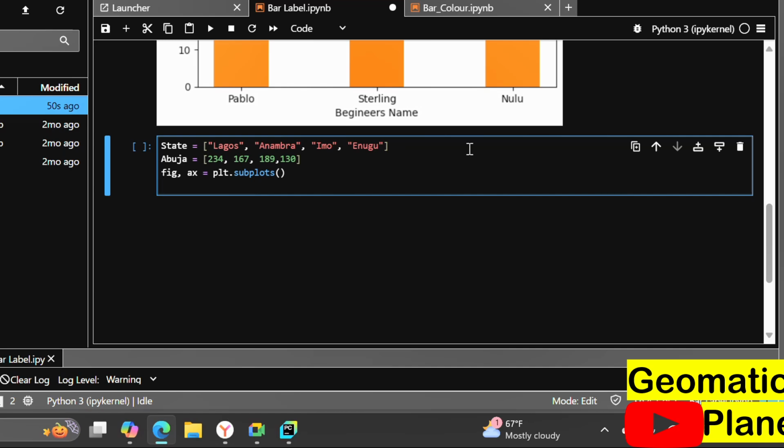So when we plot it, we want the bar, and we want the bar to be, let's say, a bar of the distances between them. So let me put the bar, which is going to be equal to ax dot bar, because it is a bar. So I'm going to say ax in the x-axis, that I want it to be bar.